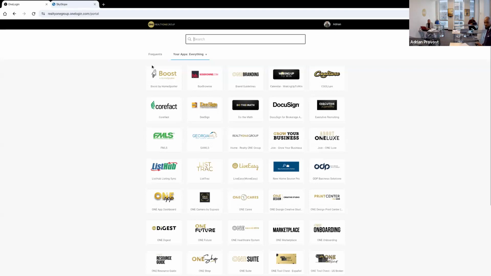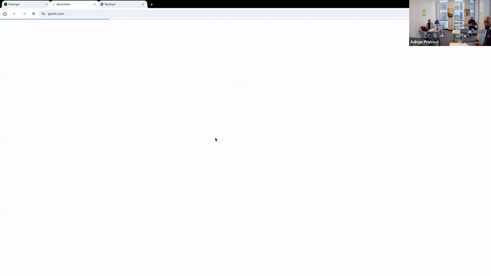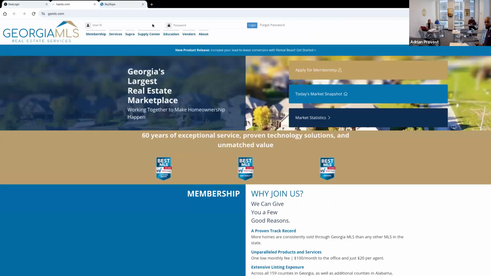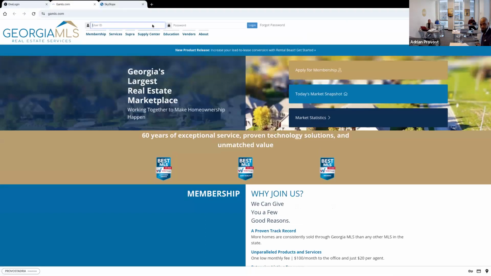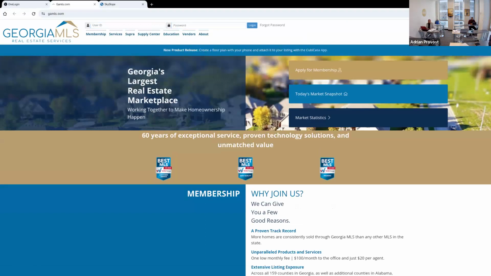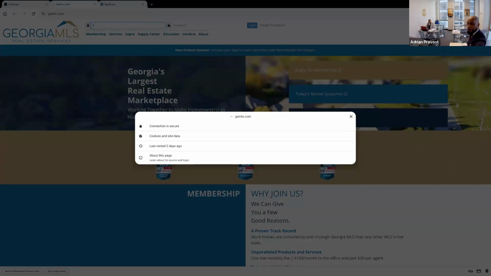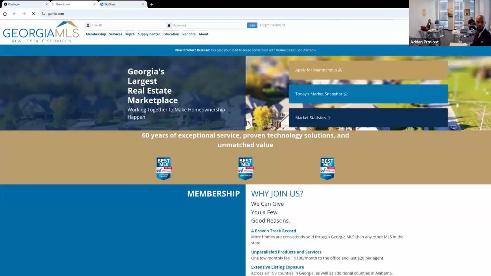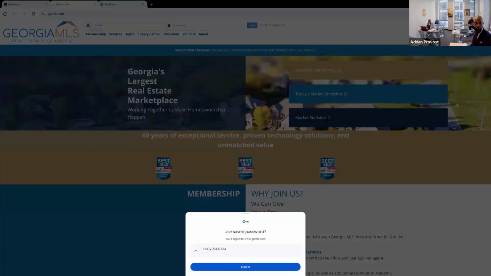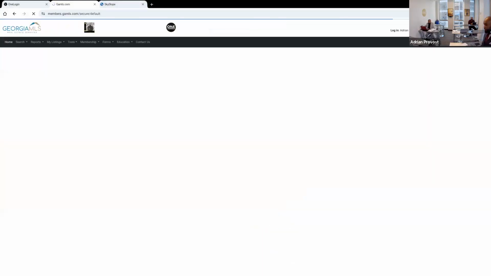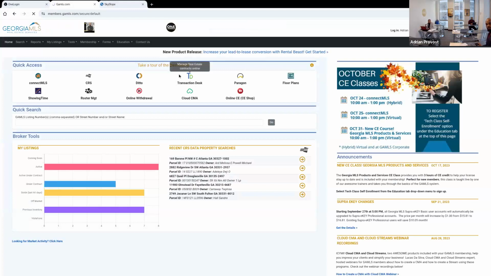I'm using the mouse so you can see it scroll. You'll go to Georgia MLS from your dashboard or just directly to the website. You'll log in. This is when it touch screen. Hold on, I'm gonna refresh so the password will stay. All right, so you log in and you'll see right here, Transaction Desk, right? So you click on Transaction Desk.